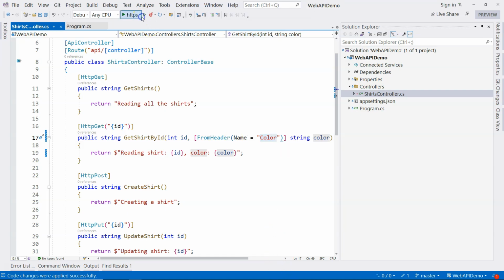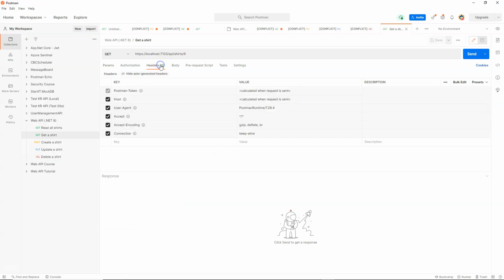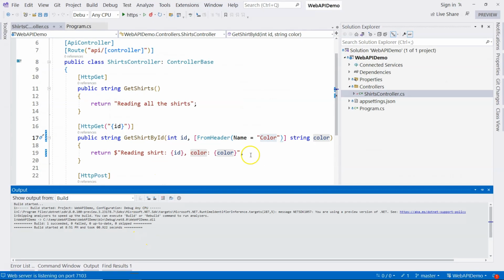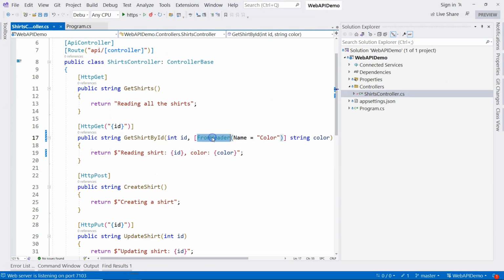I'm going to run this, come over here, go to the header. We can add the header here, and the key is color. And here we're going to say purple. And let's click on the send button. Now we are receiving the correct message. The color purple comes back. So this example demonstrates that the data can also come from the header.